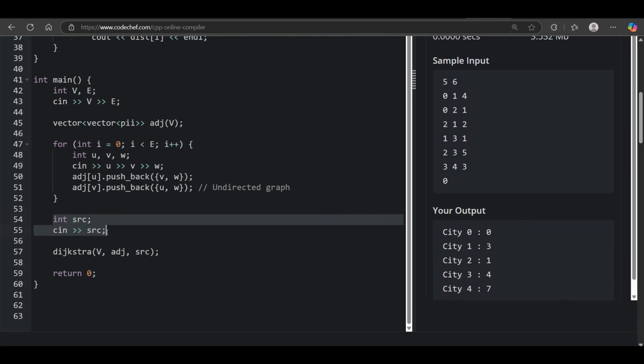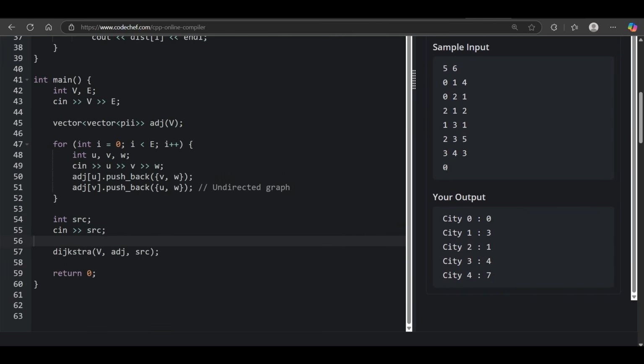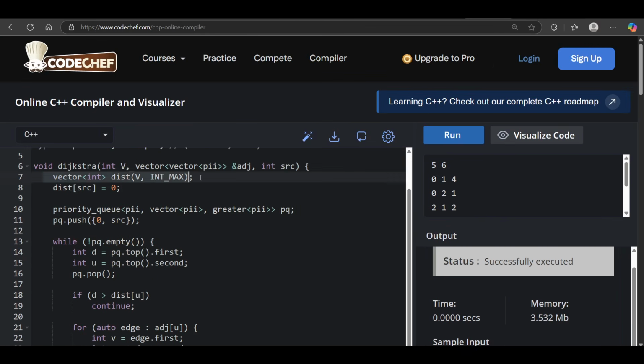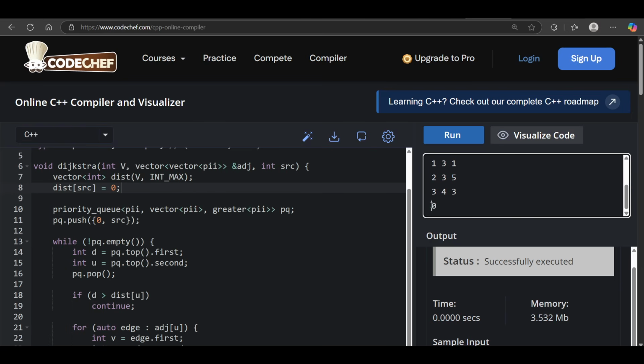Now after this we are taking the source input, the point at which we need to start. Then we are passing it to our Dijkstra function: the number of cities, then the adjacency list, and our source. Now the main part, this is our Dijkstra algorithm. First we have created our distance array, and this array will store the minimum distance to each city. Then we initialized the distance to the source as 0, because obviously if we are starting with city 0, the distance of city 0 will be 0 only, because it is the starting point.